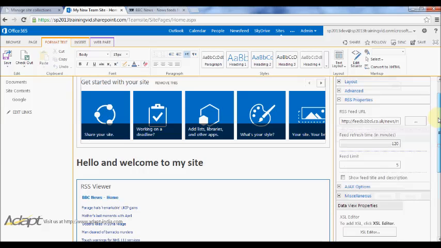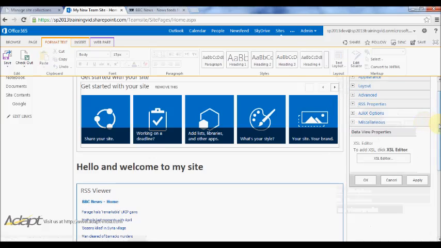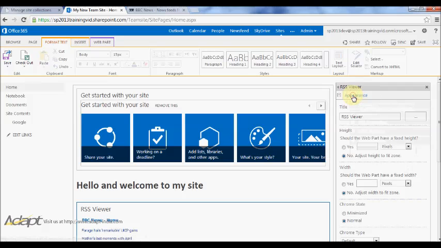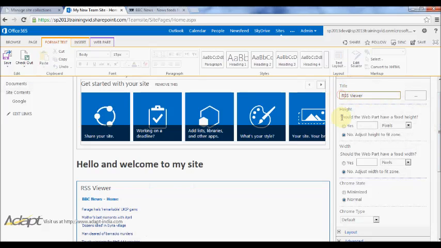Now, all web parts have different properties and different things that you can modify. Obviously, all of these RSS properties would not be available in other types of web parts. But common to all web parts will be the appearance, layout, and advanced. These Ajax and miscellaneous are there as well, but they're more advanced and you don't need to really worry about them. The most important one is the appearance section, which allows you to change the title.